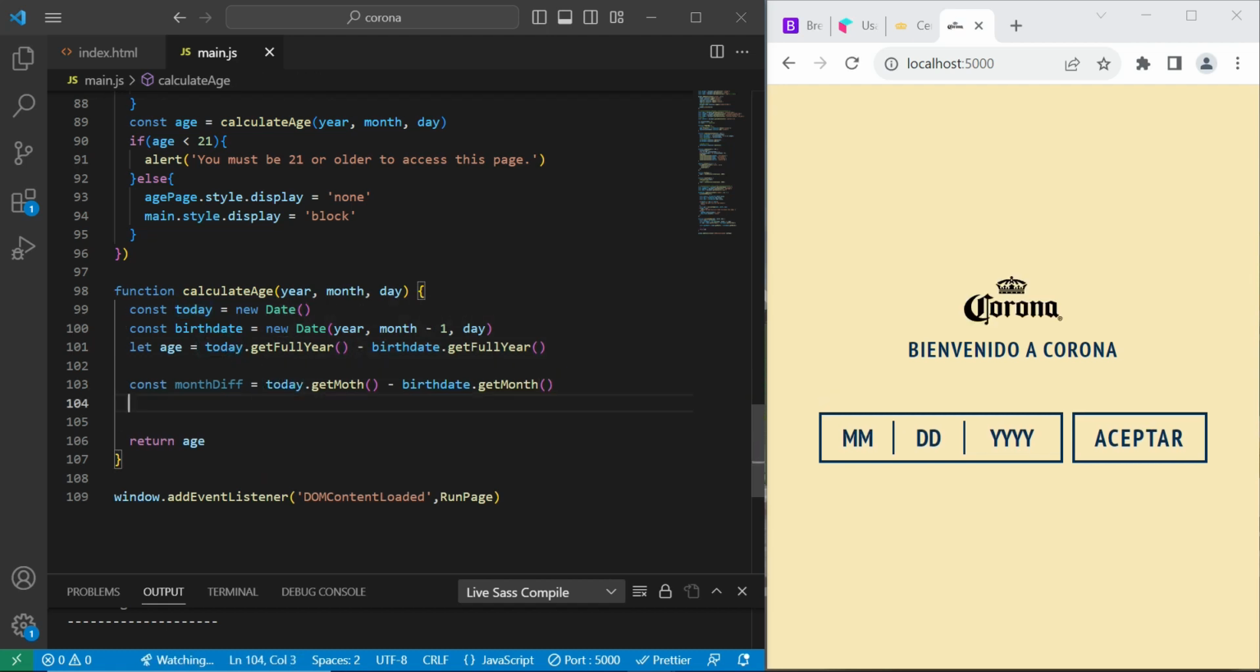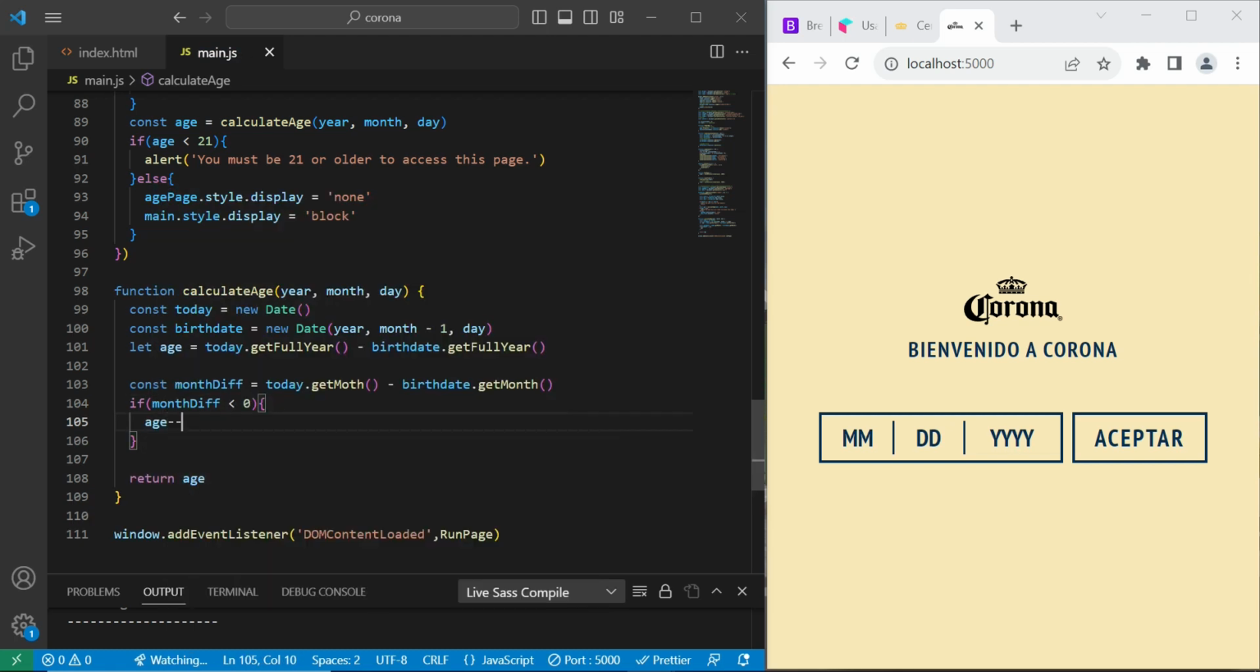So if I have not reached my birth month yet, that means that I'm not turned yet. So if my monthDiff is less than 0, I will subtract my age by 1 because I have not turned yet. Because today is August and my birth month is in October, so I'm not turned yet. So following the idea, okay, that's great.